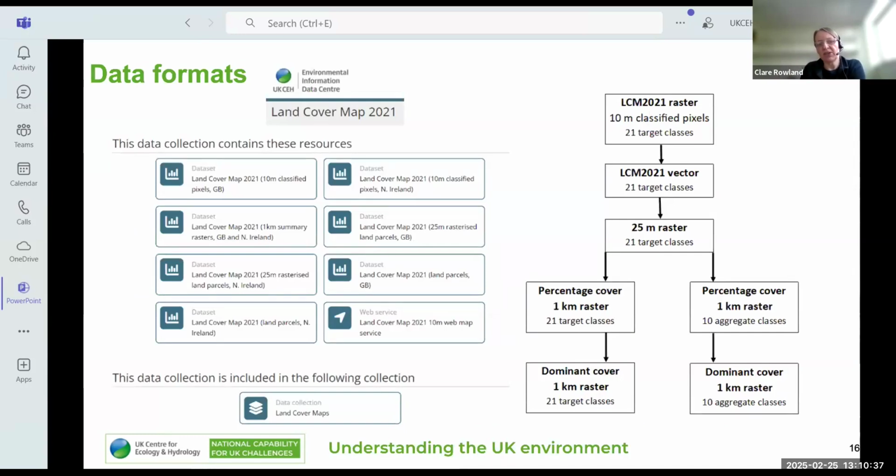When you actually want to get the land cover map data, though, it is a little bit more complicated because we do produce the data in a range of formats. So if you're interested in the highest spatial resolution, then the 10-meter classified pixels are probably the product you want to go for. If you're taking our data and linking it with other data, particularly woodland data at stand level or some kind of field data, then you might be better off with the vector data set, because the vector data set shows land parcels, which are things like fields or small patches of woodland.